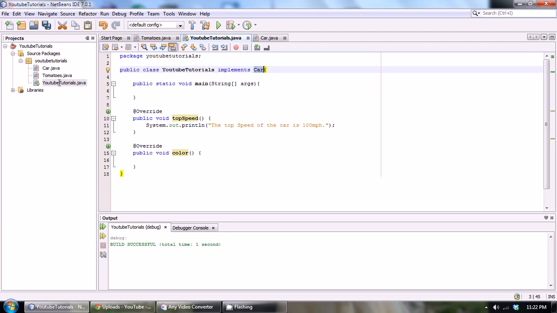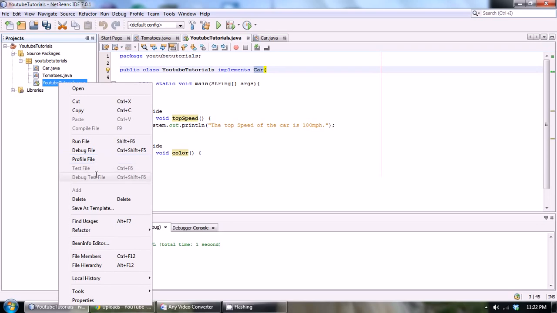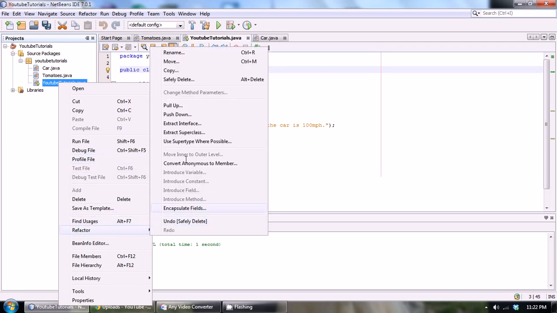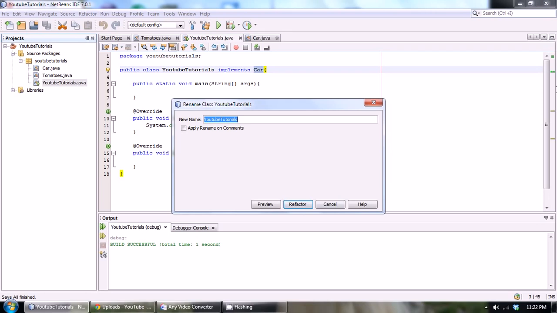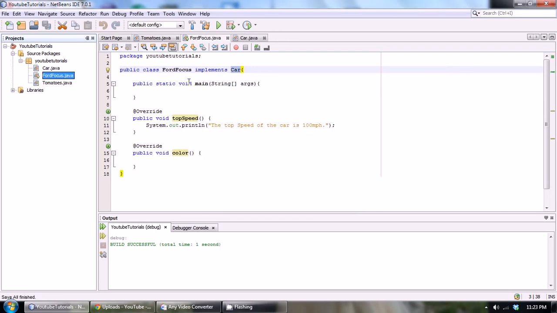So right now, why don't we make it a little more accurate and actually rename it to something like that? Let's rename our YouTube tutorials class to, I don't know, a Ford Focus or something, a car that I drive around. So refactor it, and now we have a car called a Ford Focus that implements the car interface. The top speed of my car is 100 miles per hour, which I really doubt. But anyways, let's print this out.